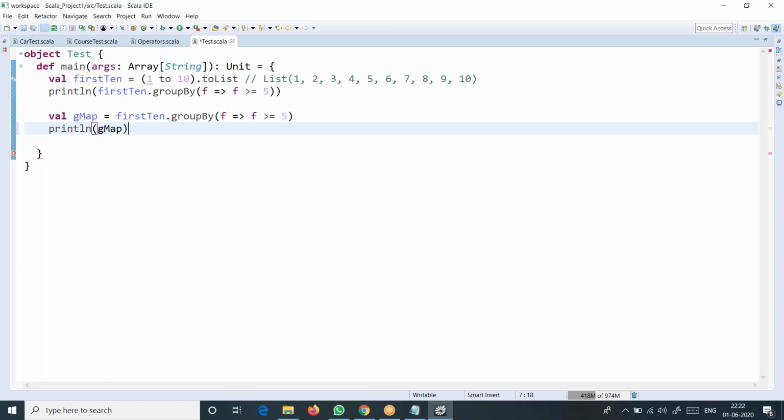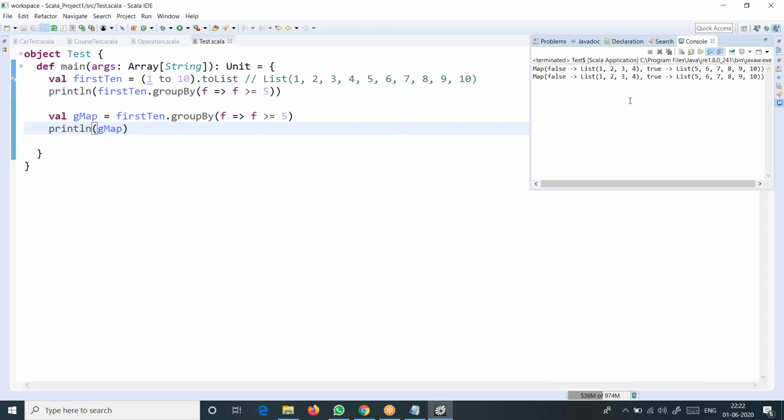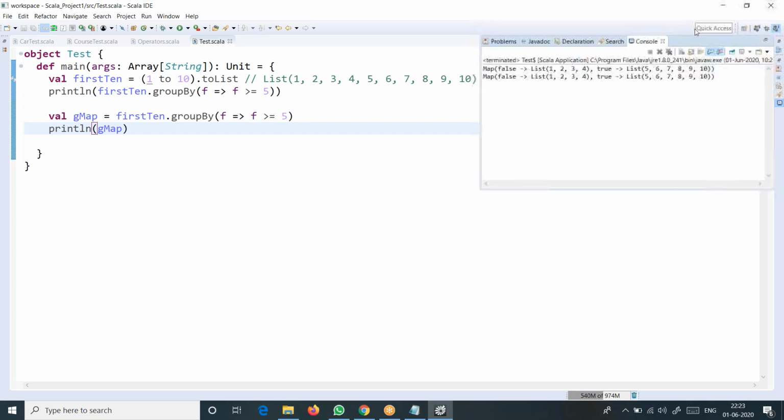Group map, what it means is, okay, let me run this. Yeah, correct. You can see that we had just discussed, right? We have applied a condition. All the elements which are greater than or equal to 5 will fall under one group. You can see there it is giving a map here. If you look at the output, see there.